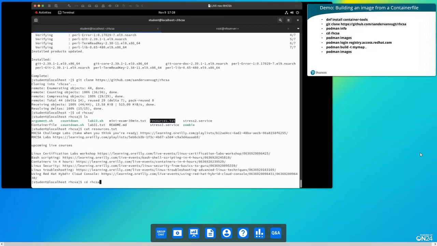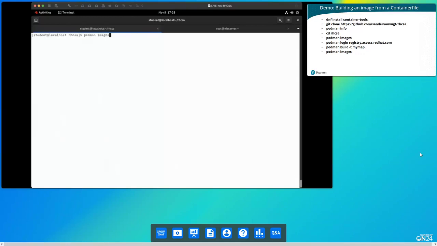Getting in the rhcsa directory. Oops, I'm already there. And using podman images. What is podman images? Podman images is showing images that are available for the current user. I repeat, for the current user.